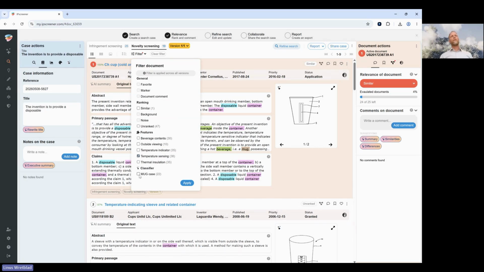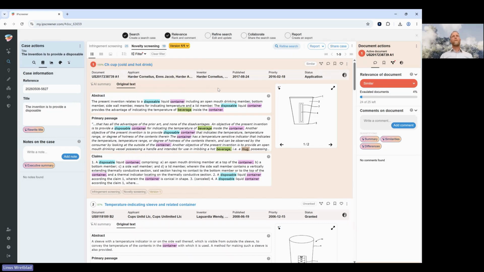But we also have a classifier where we have defined certain parts. In this case, I defined the MAG case as a case where it talks about disposable coffee cups, where the heating means or temperature means are going to be classified in that field. And we see it actually classifies 22 documents according to my own, more detailed description of what such an invention is. So I already get that information beforehand by the AI in the platform. And of course, I can then rank the documents, which I did, and so on.